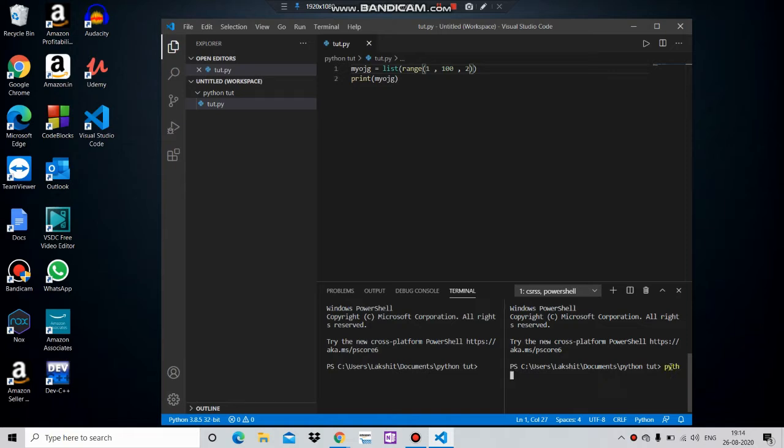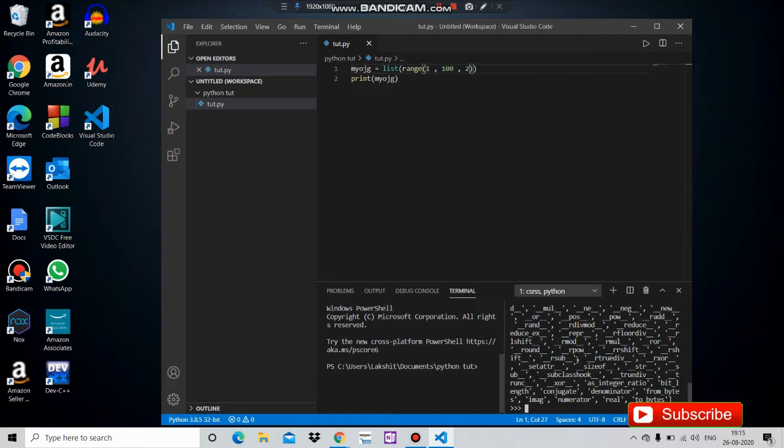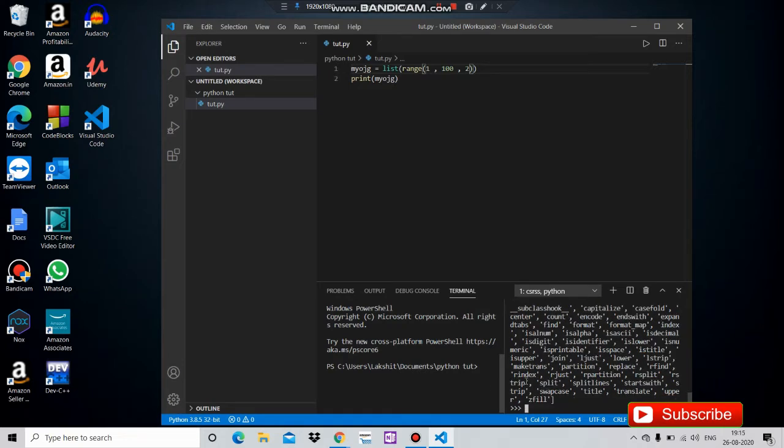Let's say Python here. Here's one function called dir(). What it does is, if you put any type of data type or any function here, it will tell you what it can do. So for example, if I put int here, it will show everything you can do with the int. And if I put a string here, it will show everything you can do with strings.